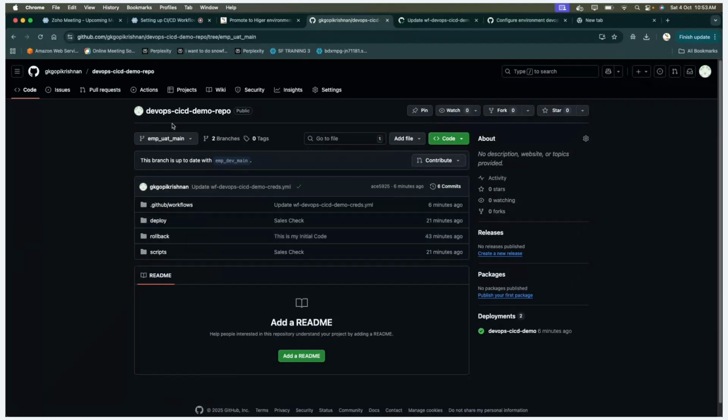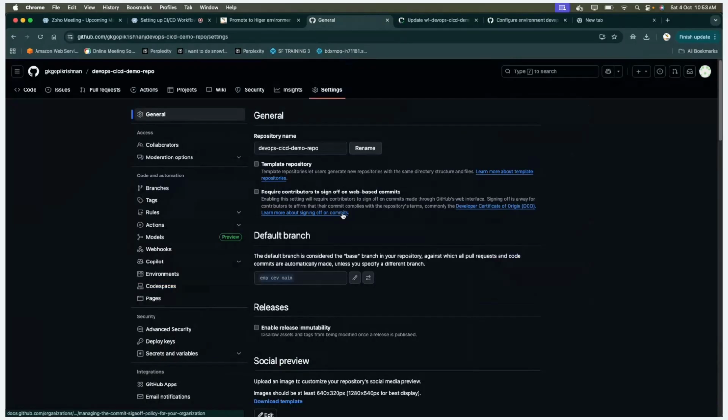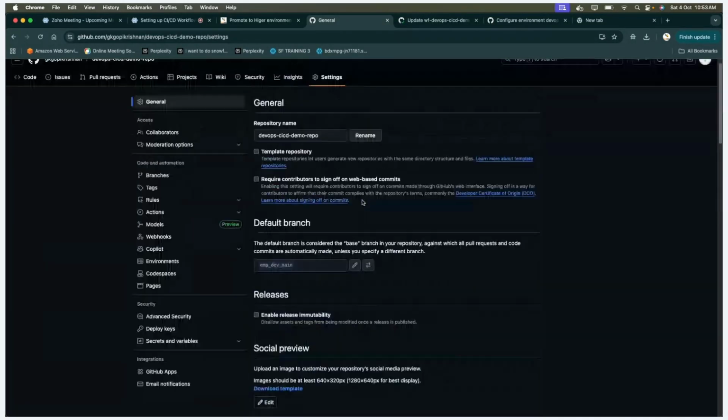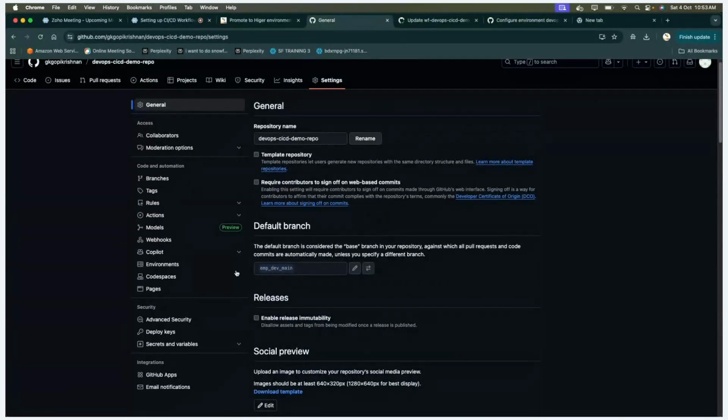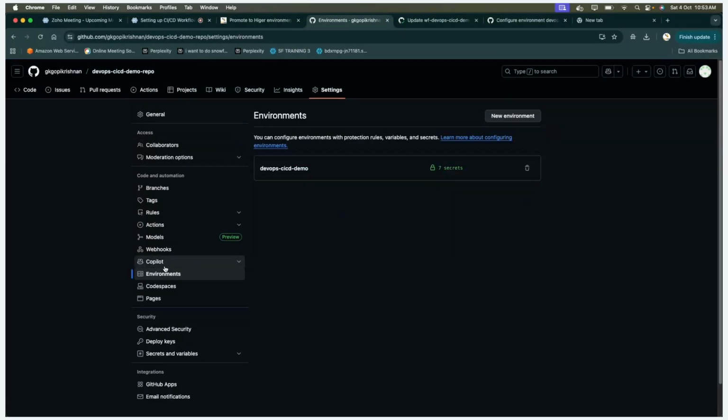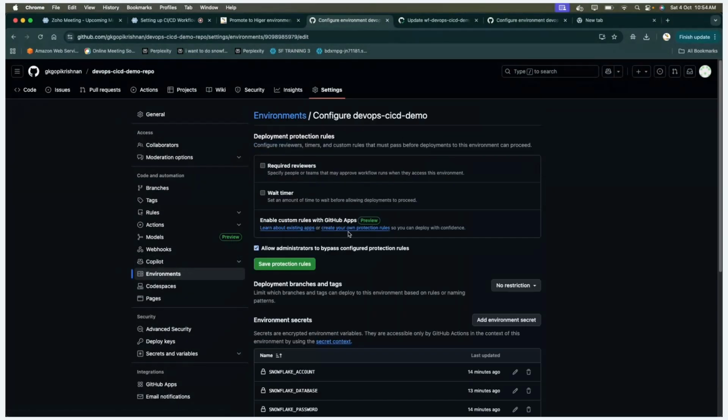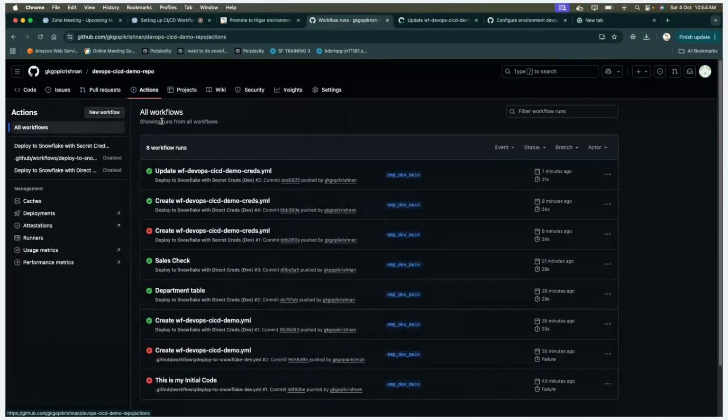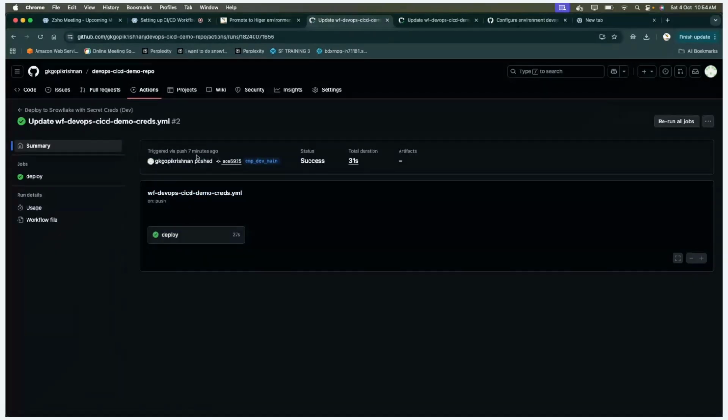Now I need to create a setting. In the settings, I already have the environment there, right? In this environment, now we have to create another workflow for us. Another workflow. Let me create a workflow for us. This is the existing workflow we have.